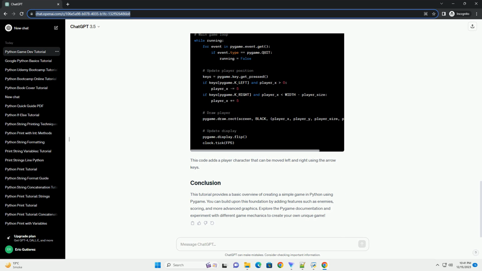Happy coding! Python is a versatile programming language that can be used for a variety of applications, including game development. In this tutorial, we'll explore the basics of creating a simple game in Python using the popular Pygame library. Pygame provides a set of modules and functions for writing video games, making it an excellent choice for beginners and experienced developers alike. Before you begin, make sure you have Python and Pygame installed on your system.